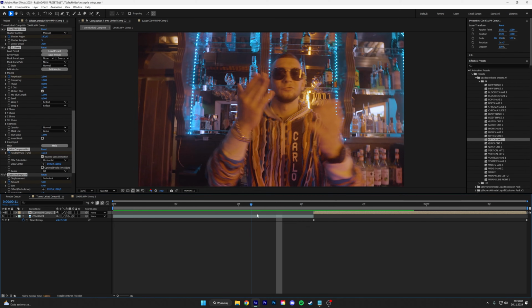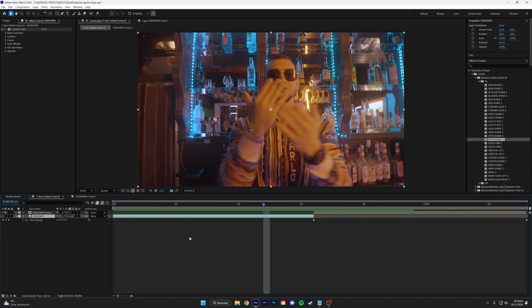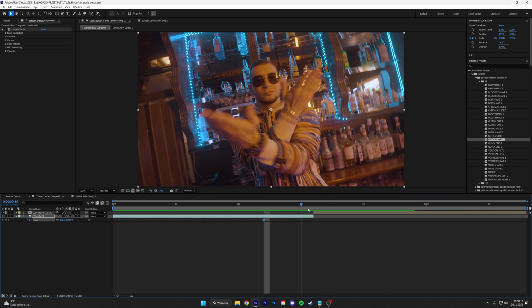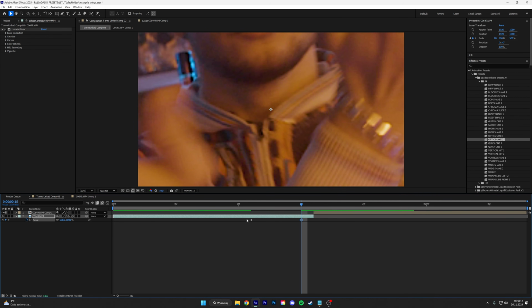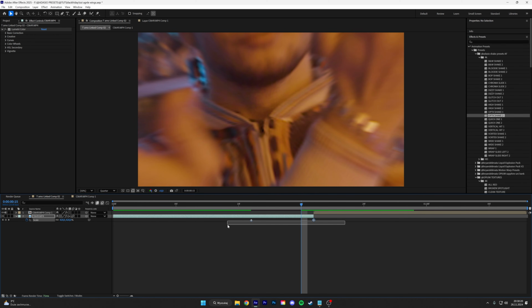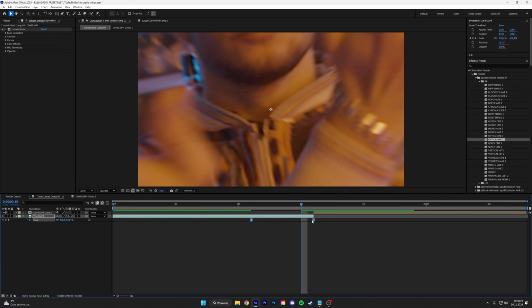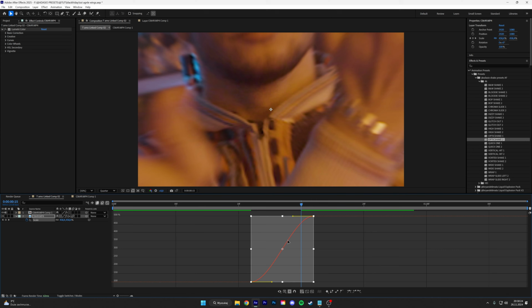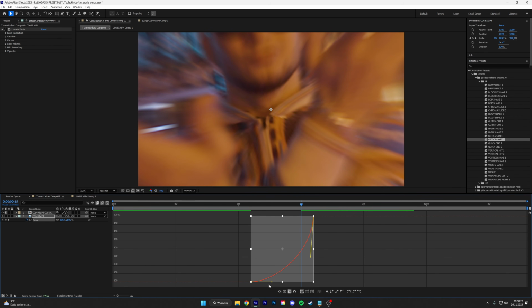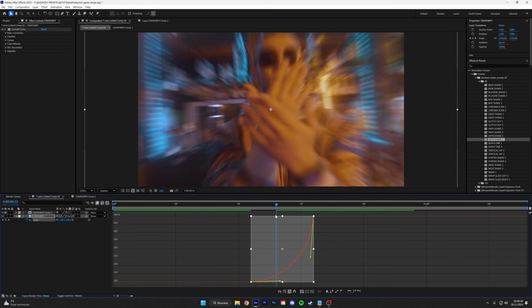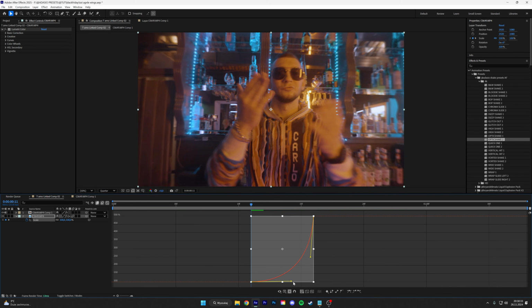And to spice it up, we can add a zoom right here. So go to scale, keyframe it here, then go to the last frame and go like 500. Highlight it, F9, and then go to the graph and do the same graph as I will right now. I think that will be fine.